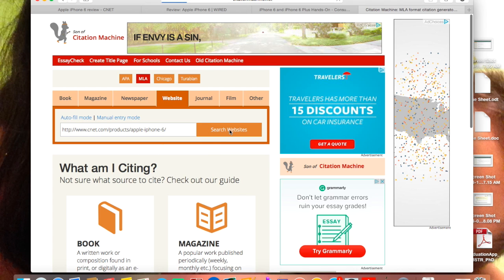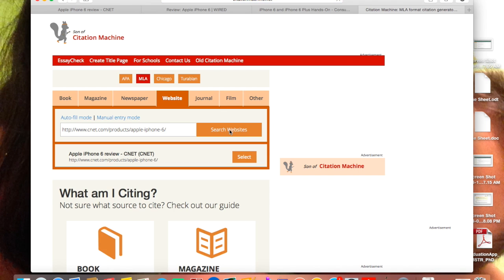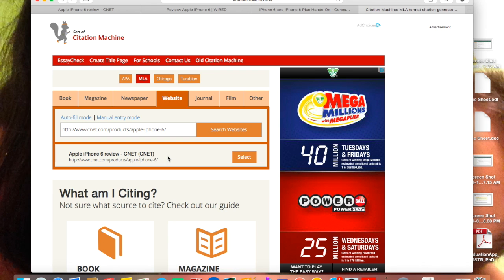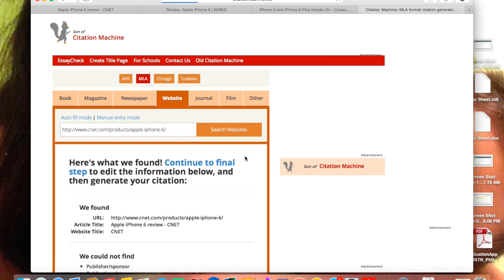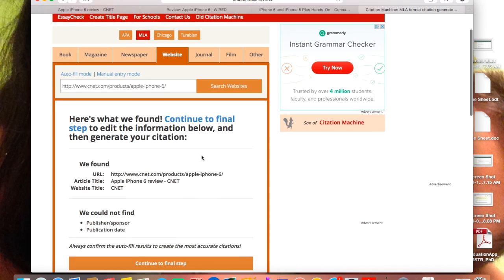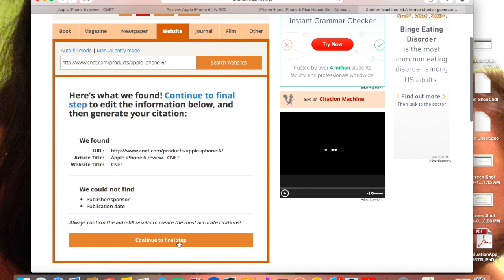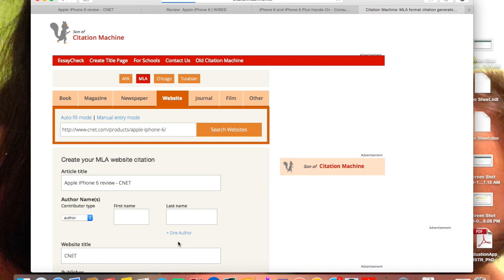Now it's going to generate how this information should look for MLA. Apple iPhone 6 review by CNET. Is that the one I chose? Yes. Select it. After I've verified that that's it, I'm going to continue to the final step.